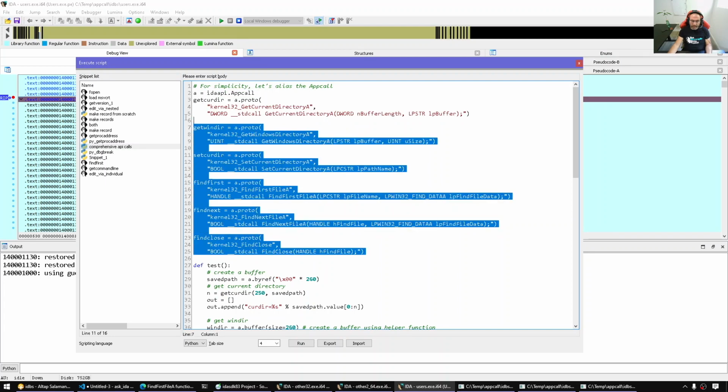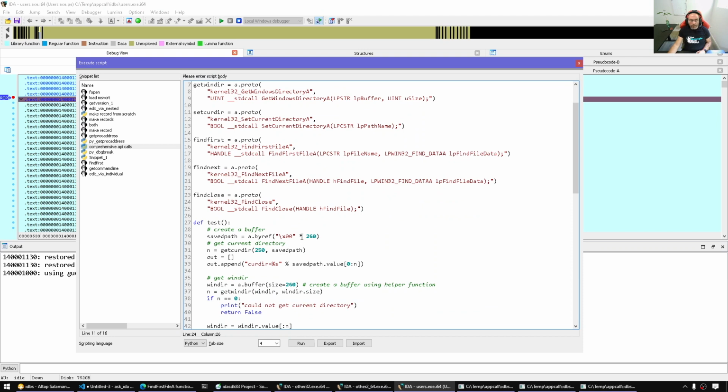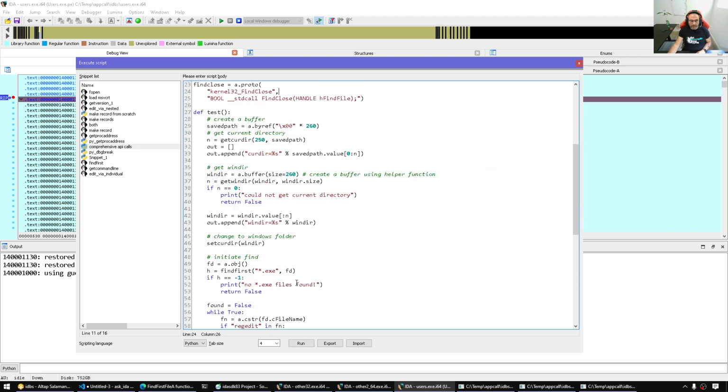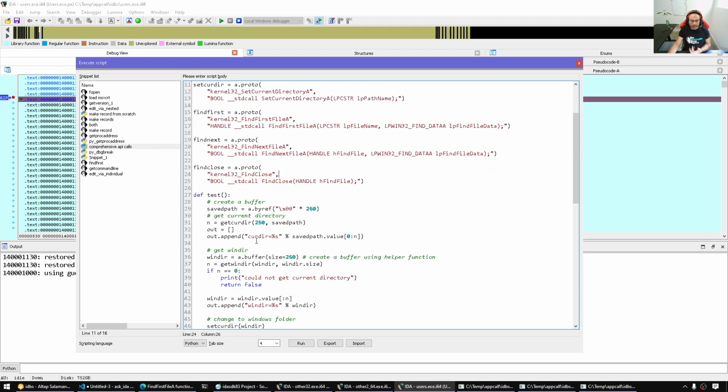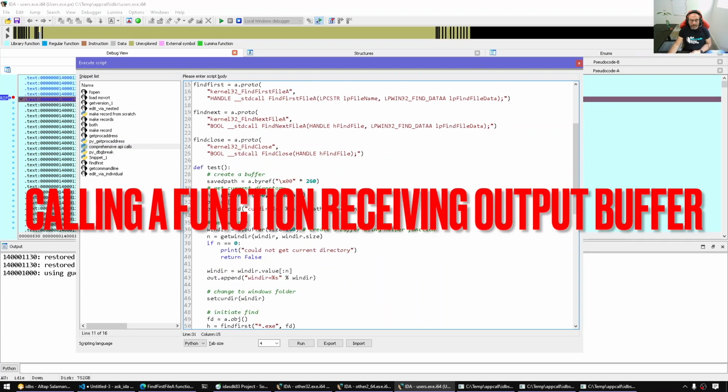And like this, I'm creating app callable objects. So here, get current directory really maps to kernel32 get current directory. This is the prototype. Get Windows directory, set current directory, find first, find next as well, and find close. Now, this simple script, all it does is enumerate executables in the Windows directory and does some logic looking for a file. So first thing is we're gonna illustrate how we can call get current directory.